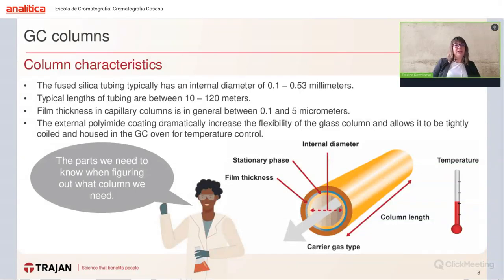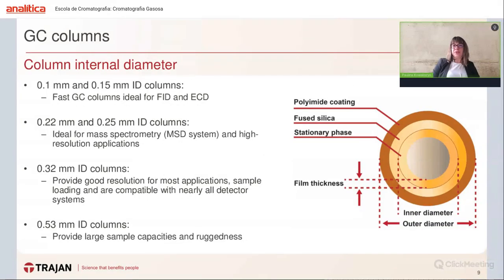And as I've mentioned earlier, the polyimide coating is increasing the flexibility of the glass, and it is allowing the coiling of the column, so we don't have 120 meter long instruments, just the column is coiled inside the GC oven. So this is how our column is built, what parameters they've got, and I will go through each of them, how they can impact our chromatography and what parameters are typical for certain applications.